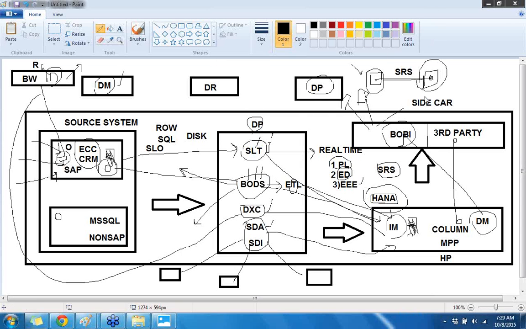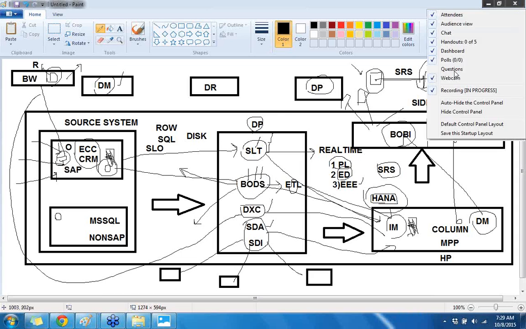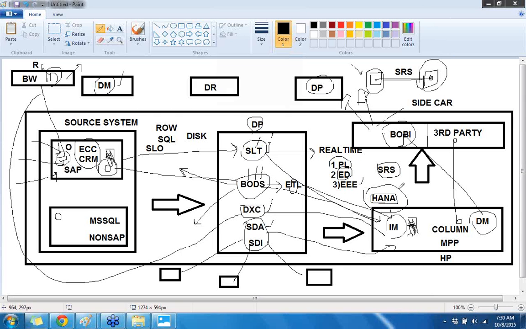Okay. So coming to the same one. Can we use DXC if the BW system is powered by HANA? DXC is basically used for a sidecar scenario. So only when you have BW on MS SQL can we use DXC. Otherwise, we cannot use DXC when you have BW powered by HANA.